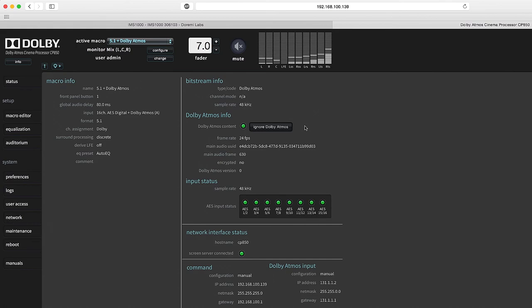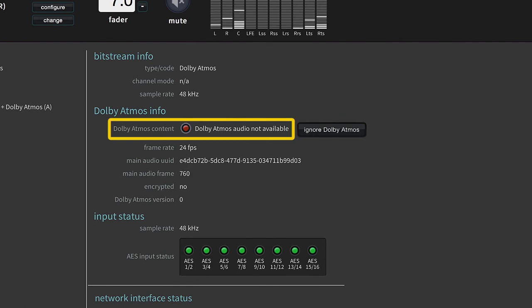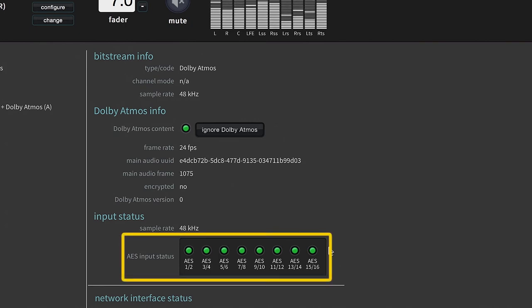If the selected content does not have the required Atmos data, the Dolby Atmos content section will have a red dot stating no Dolby Atmos frames available. Dolby Atmos content should be green to show that the content playing has the appropriate Atmos data and that channel 14 is functioning. The row of green dots in the input status section signifies that channels 1 through 8 and 9 through 16 are being passed through properly. If channels are disconnected, then the dots will be grayed out.